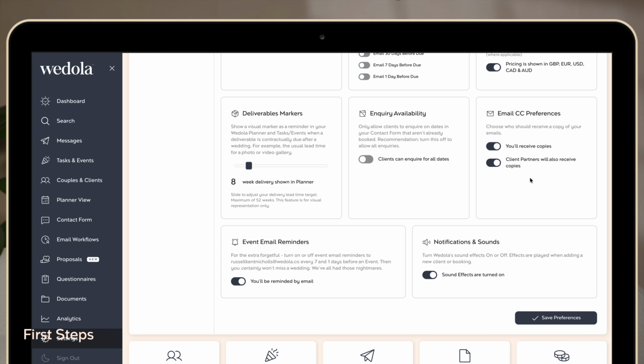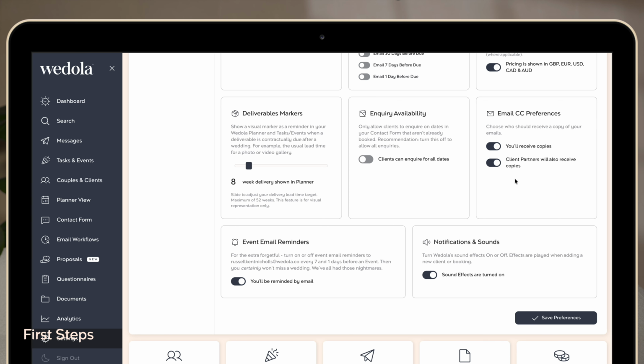I can choose whether I get copies of the emails that I'm sending to couples via Wedola. I turn this on because I like to see exactly what's been sent. And also if you have the partner's email address, you can get that CC'd into all of the emails so that both parties get copies of all of the information that you're sending them.